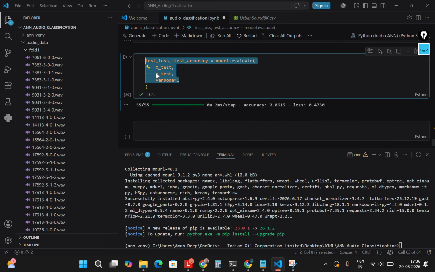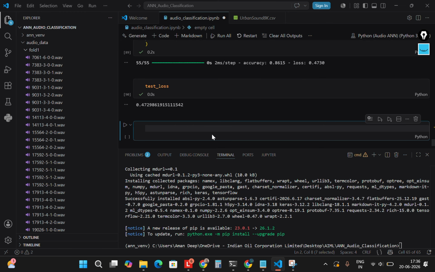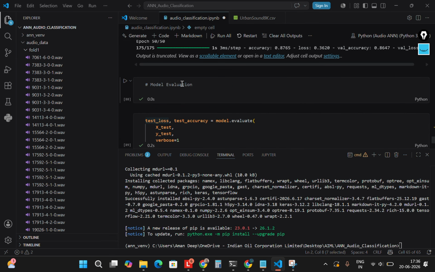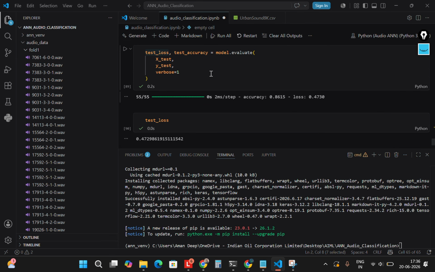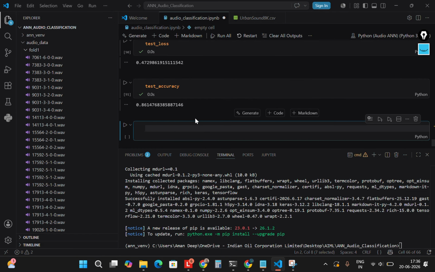Okay, so from model.evaluate I got test loss and test accuracy. Let me see what is the test loss. 0.4729. Okay, and what is the test accuracy? Let me check it. It is 86.14. So we are getting 86% accuracy in this.